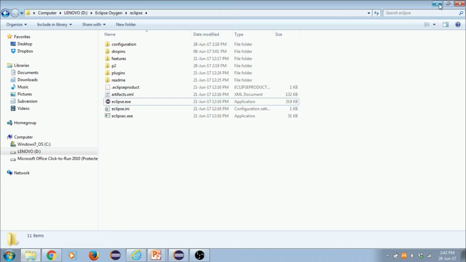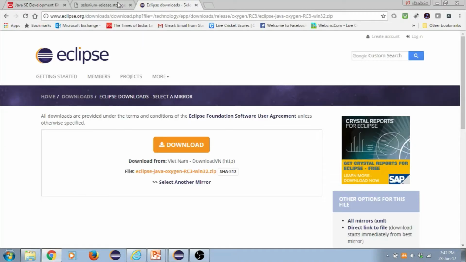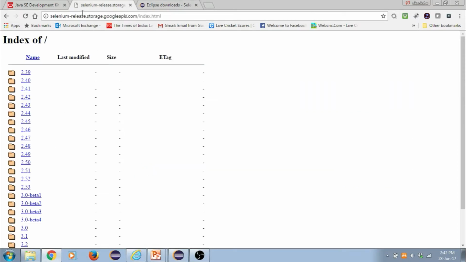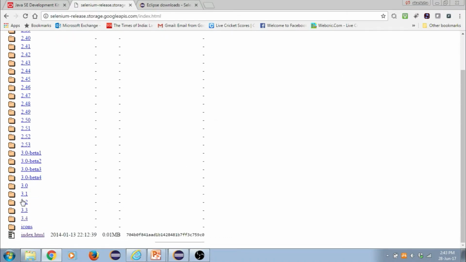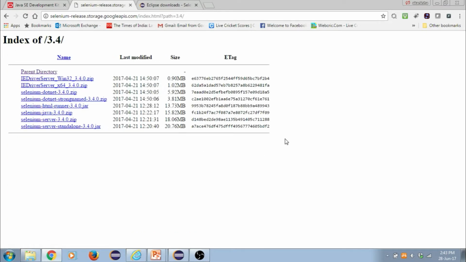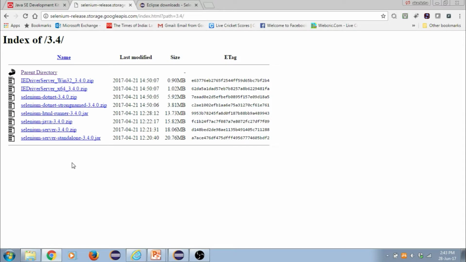The next thing we need to have is our Selenium jars. So the third link here is for the jars. Now that's the link, and I've mentioned this link in the PPT. So you need to scroll down because we want to work with the latest version. So take 3.4, which is the latest one. Now you don't need all the zip files or all the jars. All you need is these last two: Selenium Server Standalone and Selenium Server 3.4.0.zip. Just click on them, they will get downloaded.